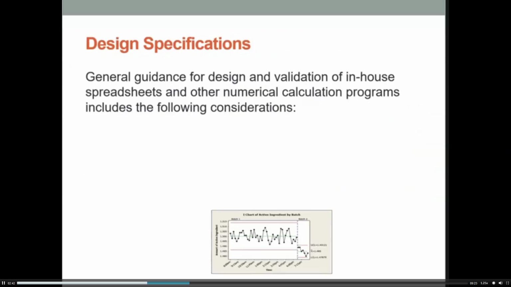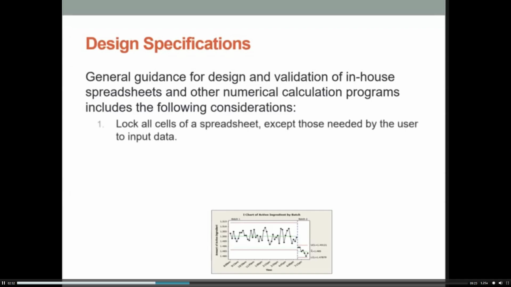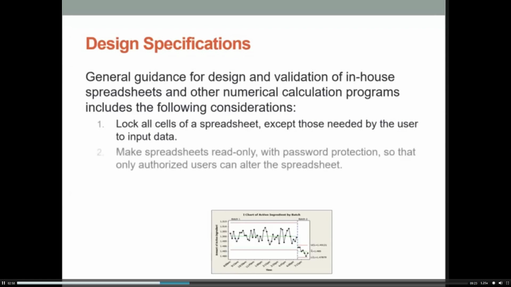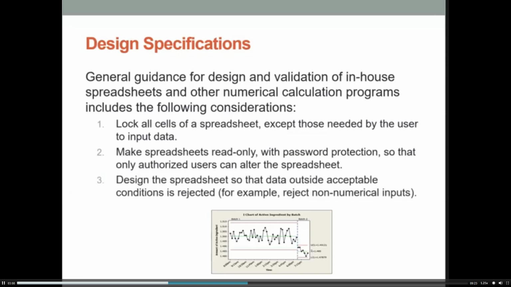Design specification. General guidance for design and validation of in-house spreadsheets and other numerical calculation programs includes the following considerations. Lock all cells of a spreadsheet except those needed by the user to input data. Make spreadsheets read-only with password protection so that only authorized users can alter the spreadsheet. Design the spreadsheet so that data outside acceptable conditions is rejected. For example, reject non-numerical inputs.